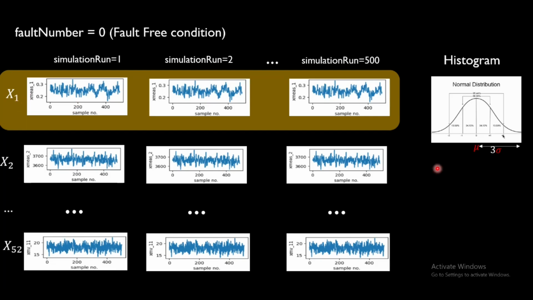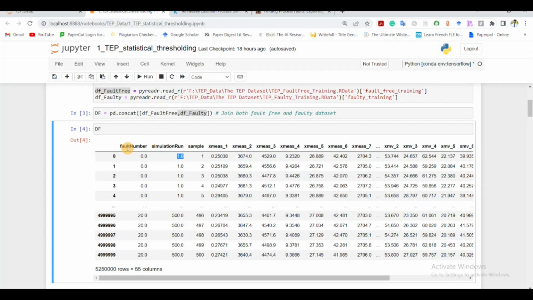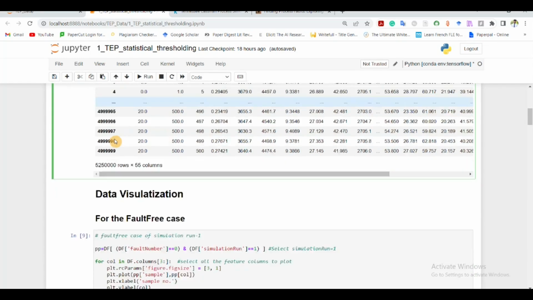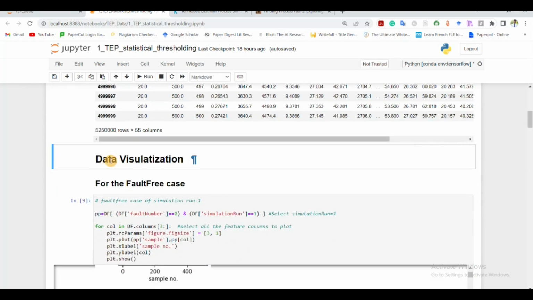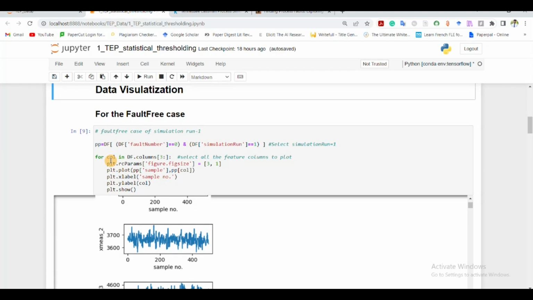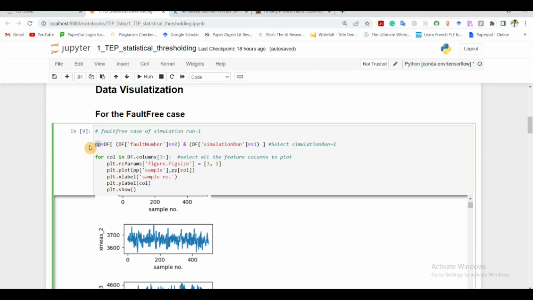So I'll have 52 mean variables and 52 standard deviation variables. So let's see how we are going to do that. This is our data frame, which has all the data. Next, we're going to do data visualization, especially for the fault-free case. PP is just a temporary data frame, just for plotting sake.